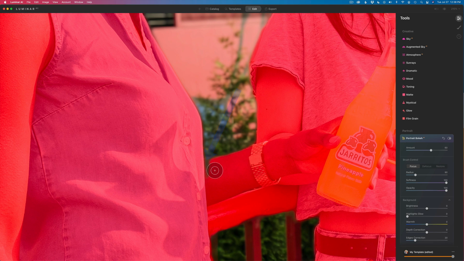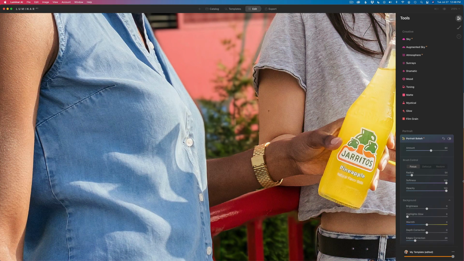Now I can use a shortcut of the left and right bracket keys to make my brush smaller. Left bracket key makes the brush smaller. Right bracket key makes it larger. So I can come in here, make sure I'm on focus, and paint back in this area on her arm that was missed. And now that's filled back in.